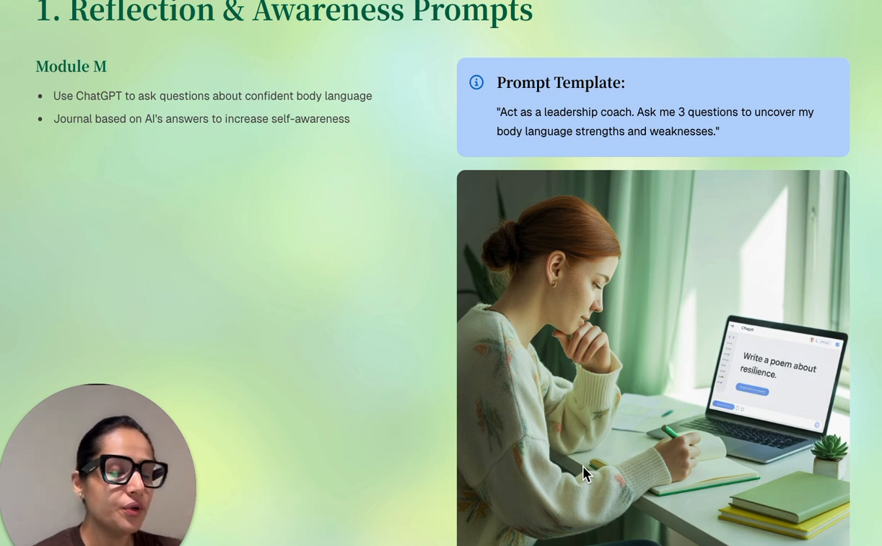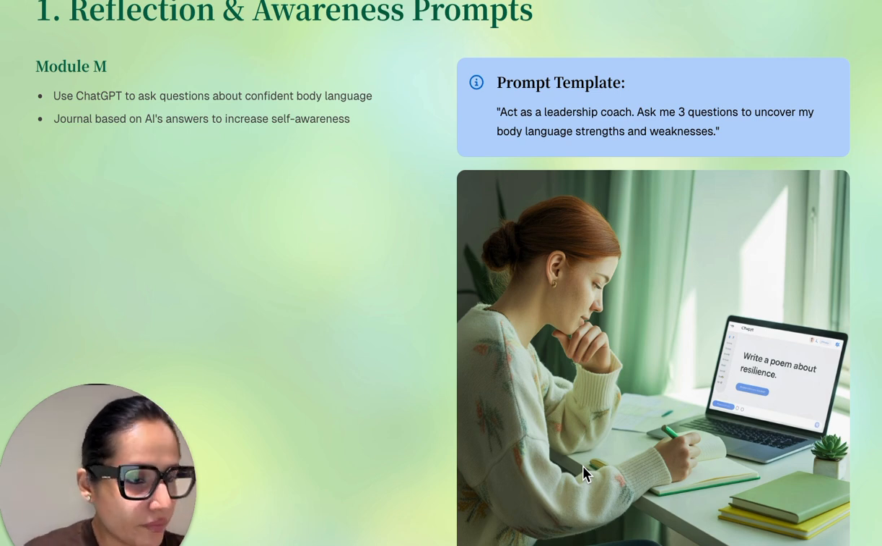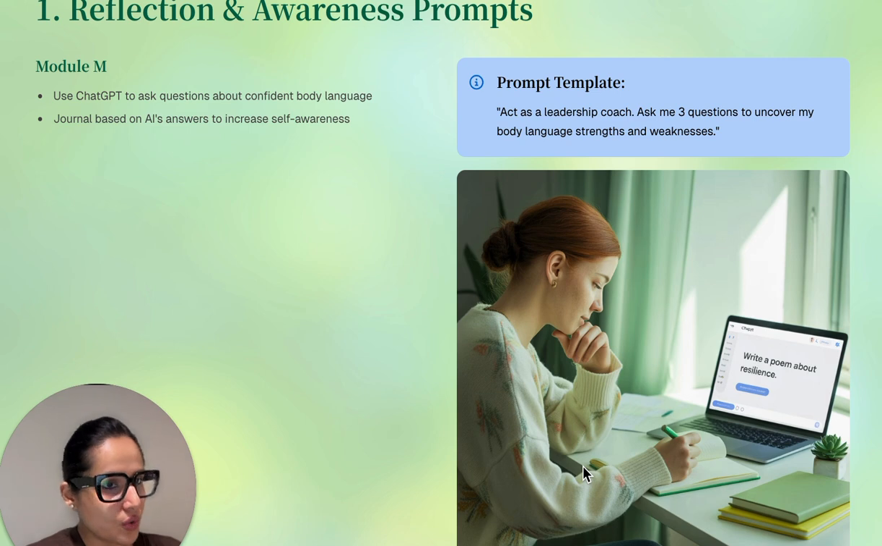Otherwise, it's going to be a little confusing for you, because since you are not aware of how to use ChatGPT, it might be confusing and difficult. So now, coming back to this course, the prompt we're going to use for this pillar is: what does confident body language look like in high-pressure settings? That's one prompt. The other prompt: how do people perceive someone with crossed arms and no eye contact?